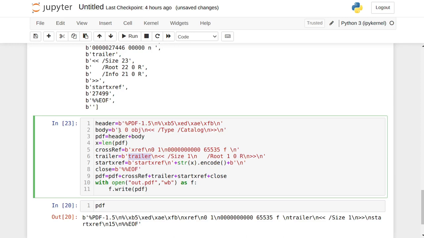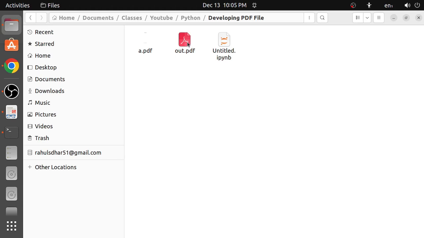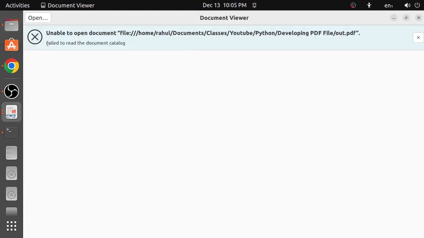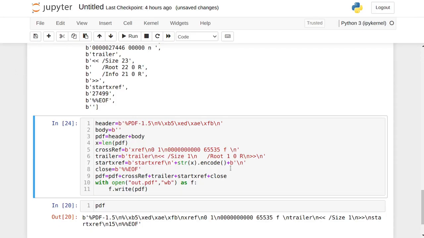Okay, let's try one more thing. Let's give it false information and see whether it at least opens up or not. Okay, let's try it out. So it has failed reading the document catalog. It has found that the catalog exists at the object ID 1, but it has failed to load the catalog, which means you cannot give any false information about this root portion. The catalog is an important part, and without that it will not even load.